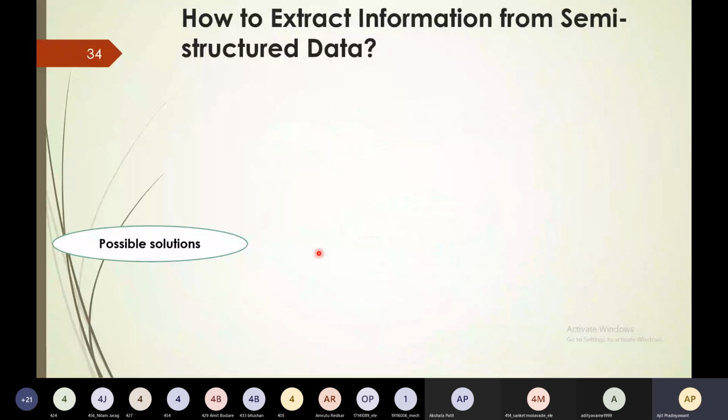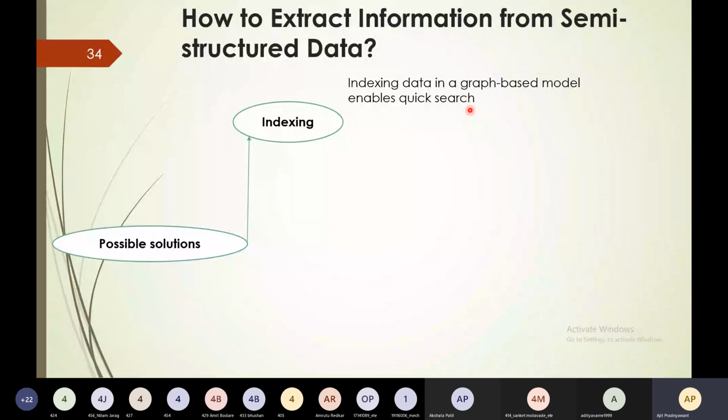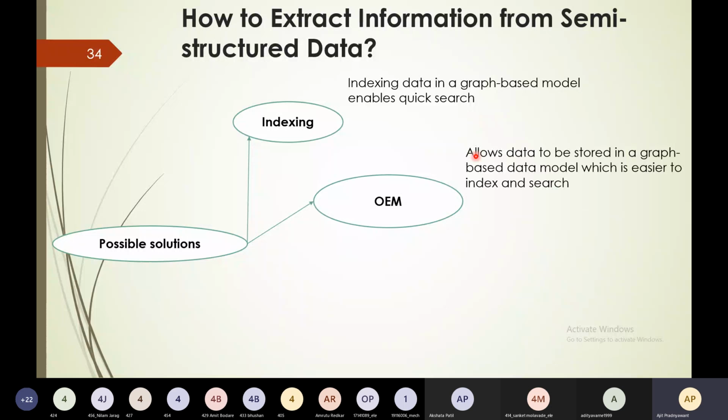These are the possible solutions for this. So first one is indexing. Indexing data in a graph-based model enables quick search. It allows data to be stored in a graph-based data model. So with the help of OEM, you can store the graph-based data model, which is easier to index and search.